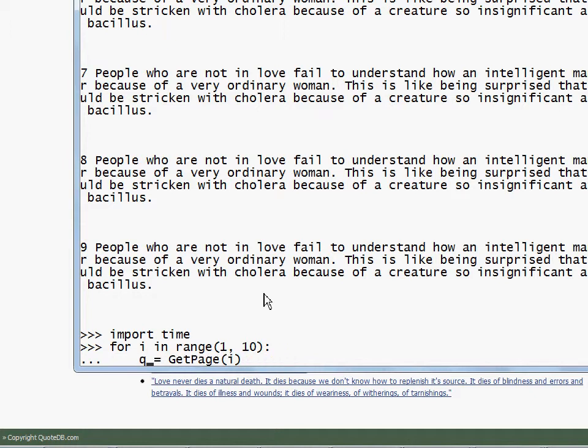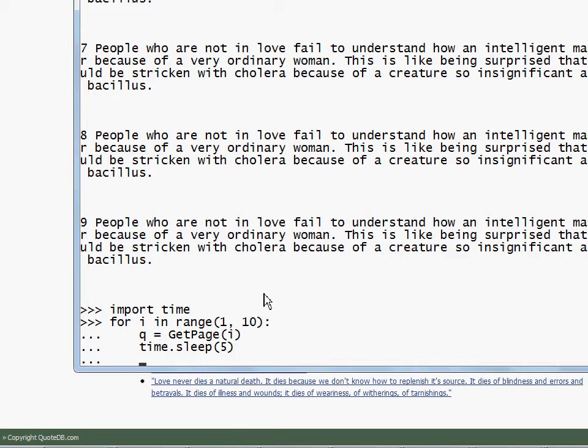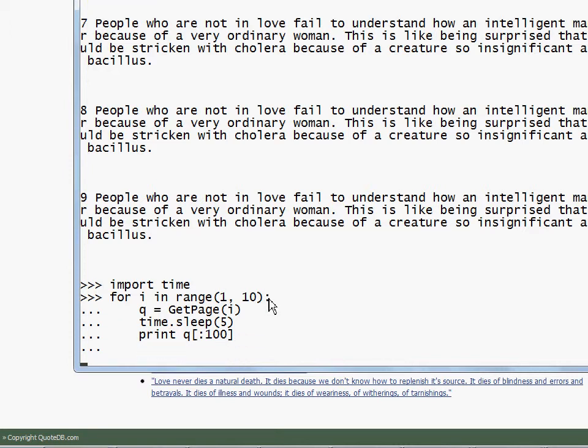I'm just going to use very short names to keep it fast. Q equals that. And then I will sleep for 5 seconds, in case the web server won't serve me if my requests come too frequently. And then I will print just the first 100 characters of each retrieved page. Okay, let's see.